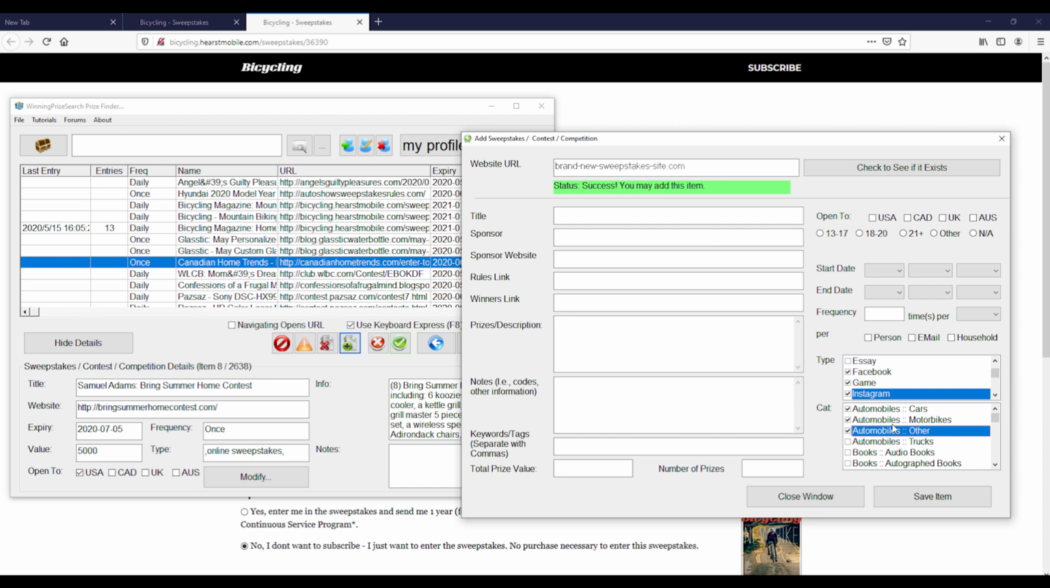So if you find some really cool car sweepstakes, just click on this, and make sure that's selected. Likewise, if it's clothing, cash, electronics, whatever, you can scroll up and down. You can also have multiple categories because sometimes it might be a car, but it might also be worth over $25,000. So there's a category for that. Finally, once you've filled in all this information, you simply click on the save item and it will add it to the list.